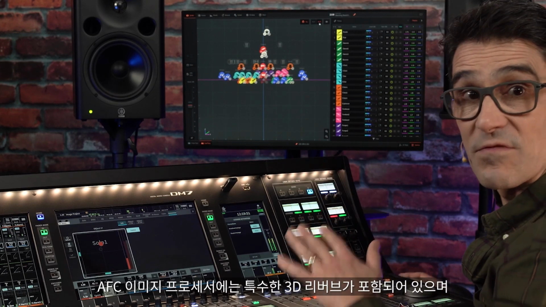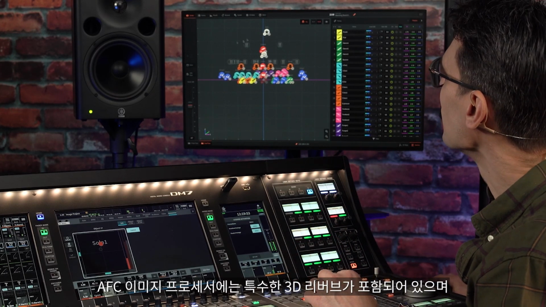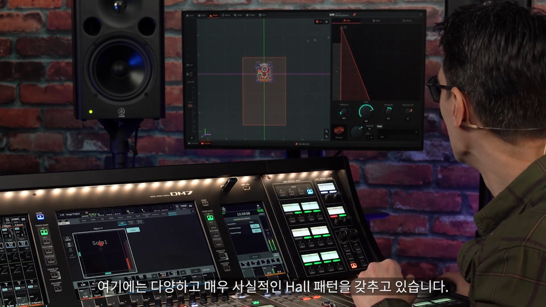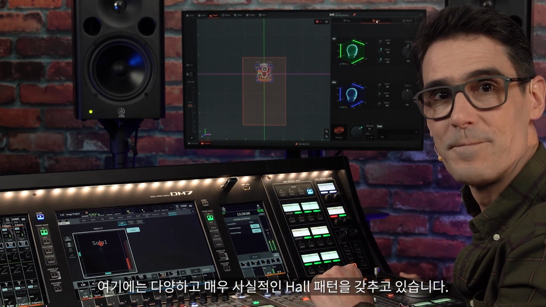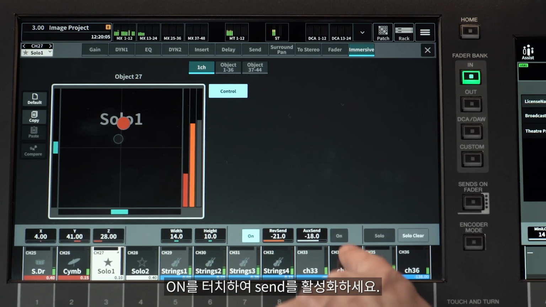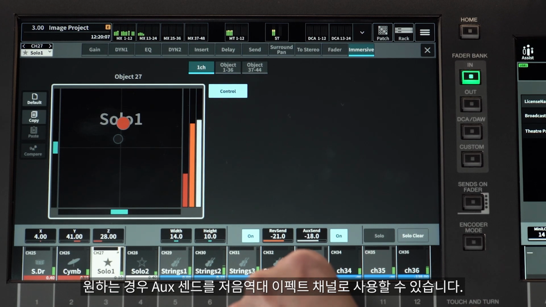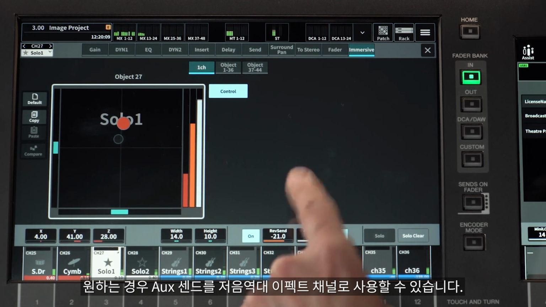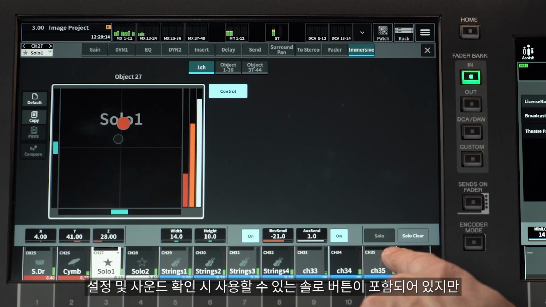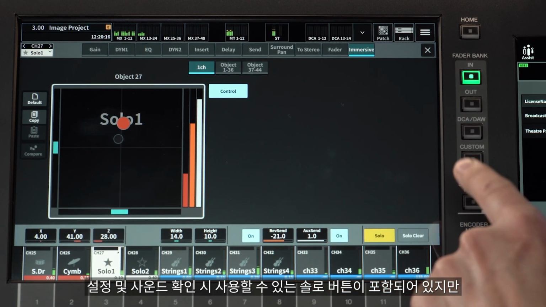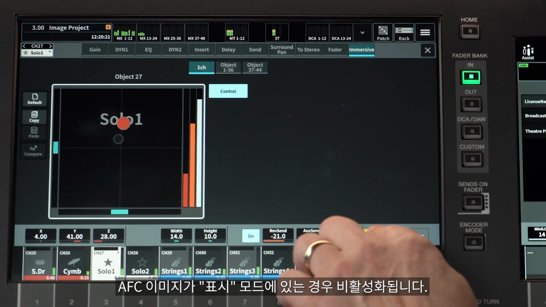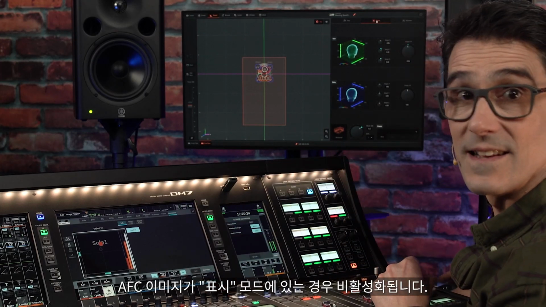The AFC Image processor includes a special 3D reverb with various highly realistic Hall patterns. Enable a send by touching on. The aux send could be used as a low-frequency effect channel if you wish. A solo button is included for use while setting up and sound checking, though it gets disabled when AFC Image is in show mode.